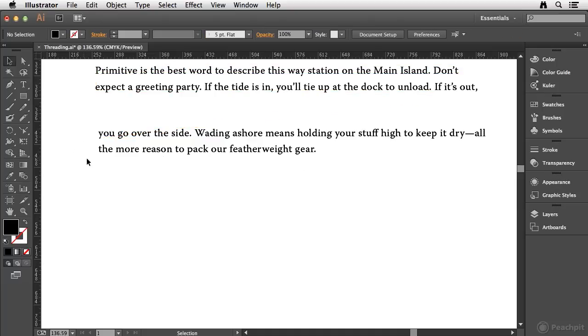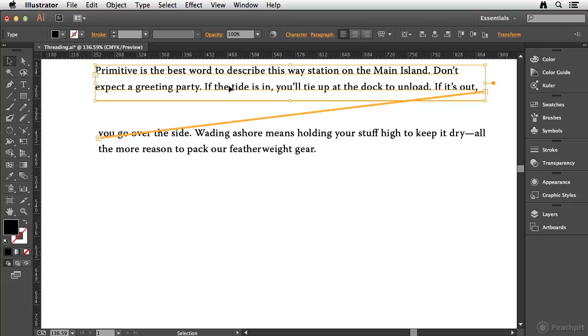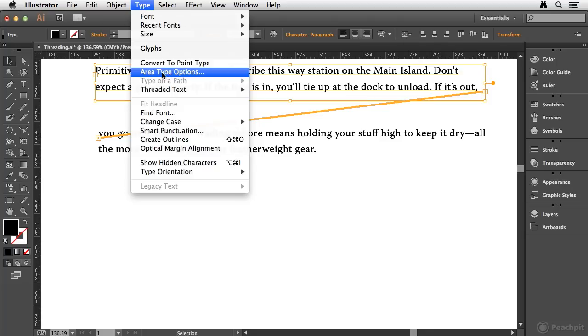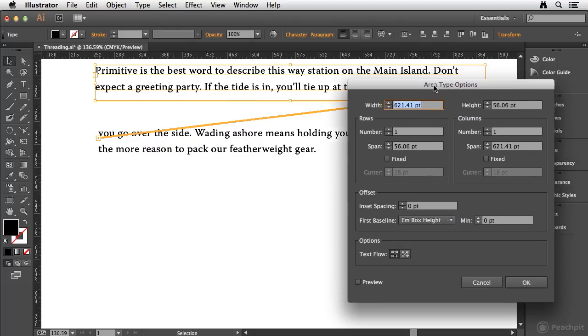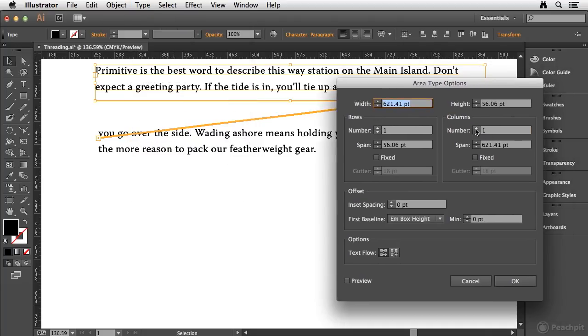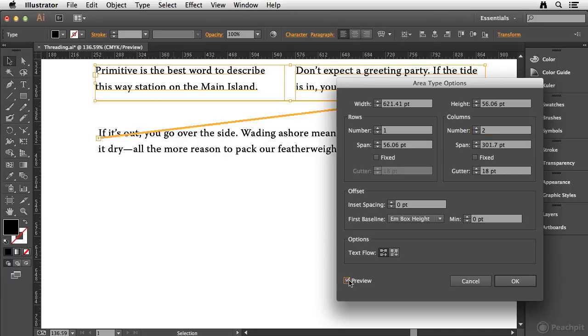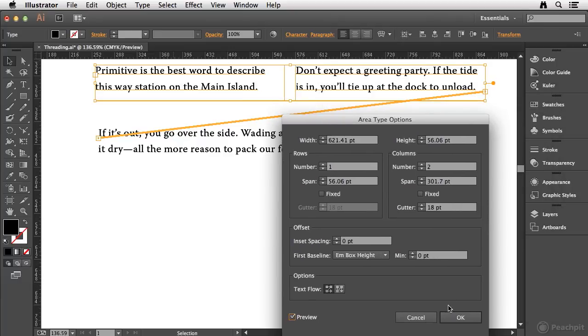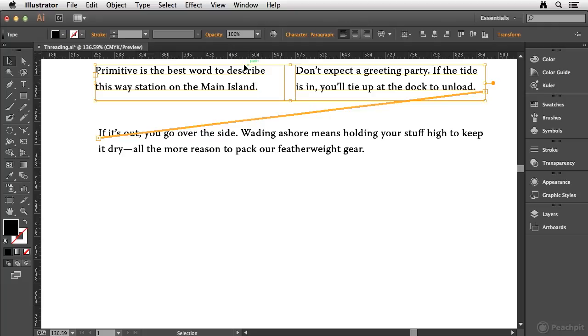Now, I should also point out that when you're working with area type objects, you have additional control. So in the event that you want to create multiple frames or multiple columns, you can select one of your frames and go to the Type menu and choose Area Type Options. And if you wanted to, we could maybe switch this to a two-column layout, turn your preview on. We now get the added benefit that we can have a single frame with multiple columns still flowing into another frame.